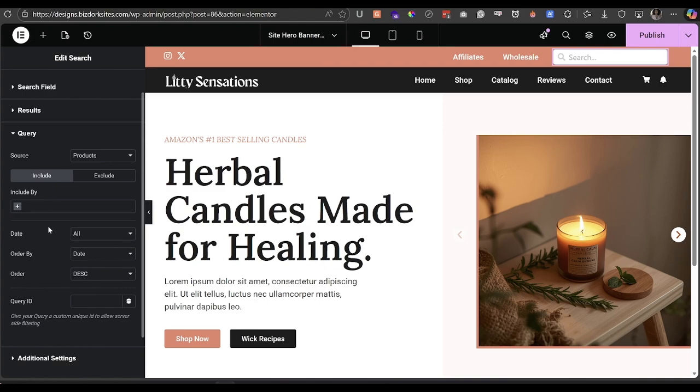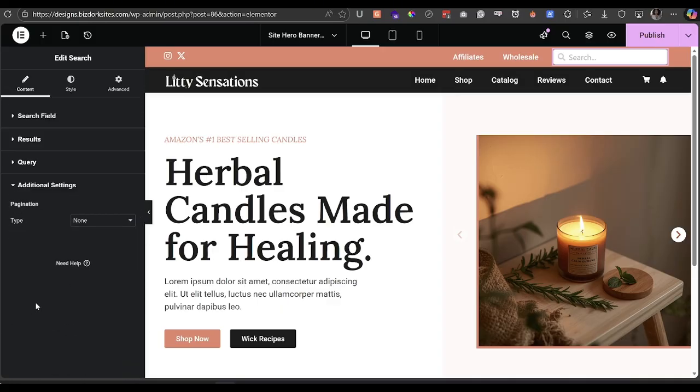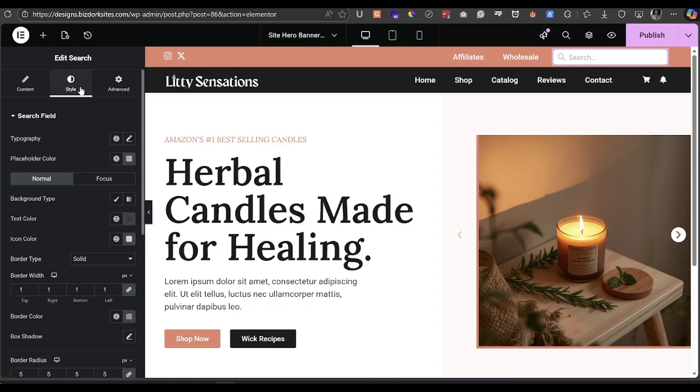And down here, of course, you have some other settings like how you want things to be displayed. And then you also have some additional settings here, which is just pagination, and you can choose whether you want it to go from numbers, previous, or next, or both. It's totally up to you. And now, like I said, if you want it to look a certain way, that's where the style tab comes into play. You go over here to the style tab and you can set it up.